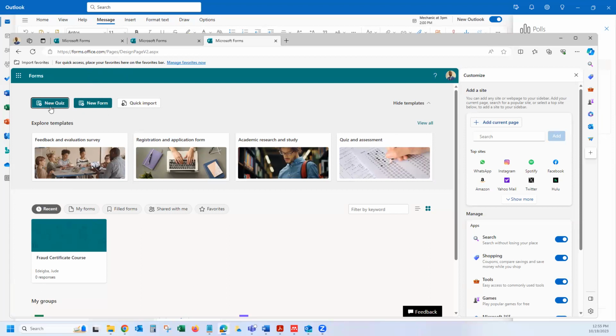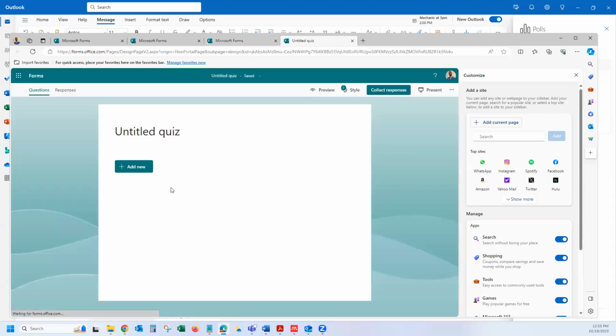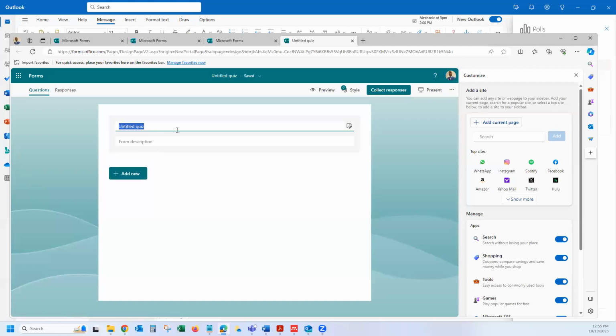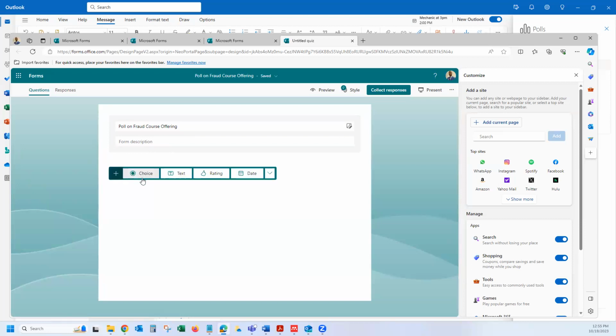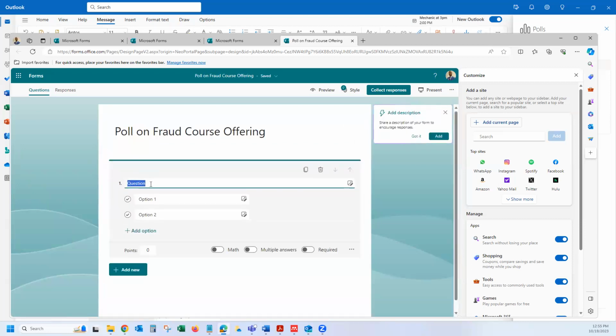So this time I want to create a new quiz. I'll click on new quiz. Then I'll write my title of what this quiz is about. Basically, what I said earlier, poll on fraud course offering, or enrollment if you like. Then right here, I'll create my question, or just basically add new. So multiple choice question. Then I'll add my question in this section here.